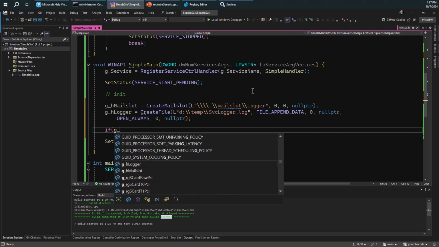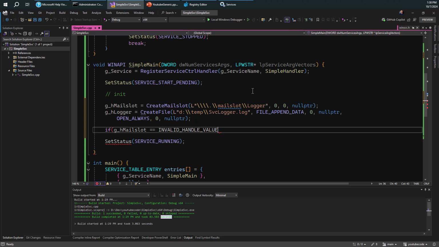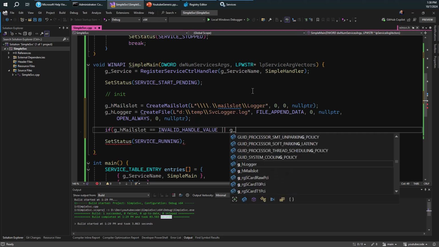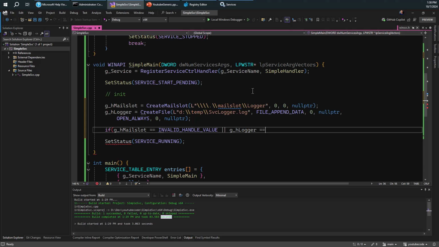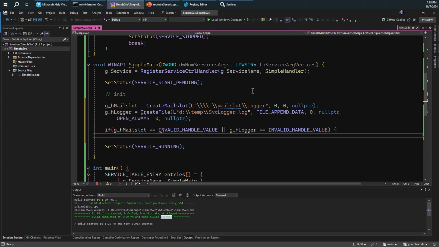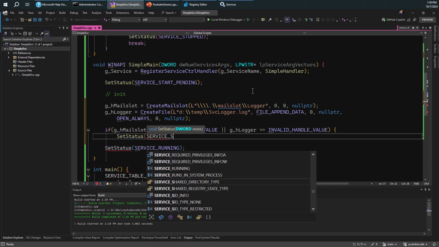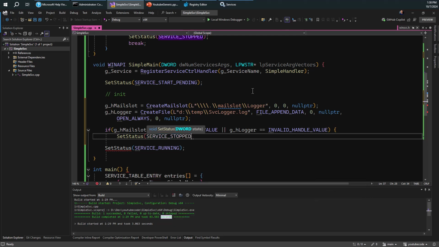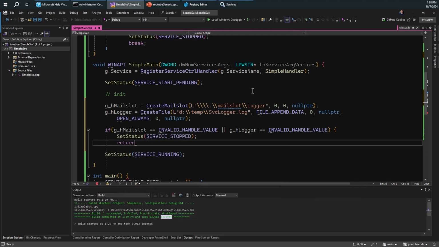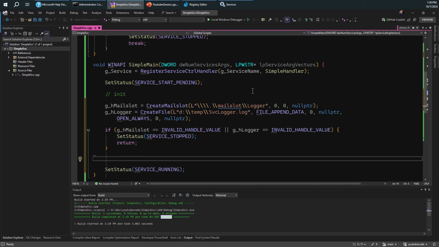So what happens if something goes wrong? If this returns invalid handle value, it means that the creation failed. And the same goes with the hlogger. If that returns invalid handle value, then again, something went wrong, which means that we need to report that in some way, perhaps, which we're not going to do here, but we're going to stop the service, because without that, we can't really do anything. So I'm going to say service stop. That's going to be our status, and we're done. There's nothing really we can do beyond that, and the service will stop, and since it's the only one in the process, it will also shut down.